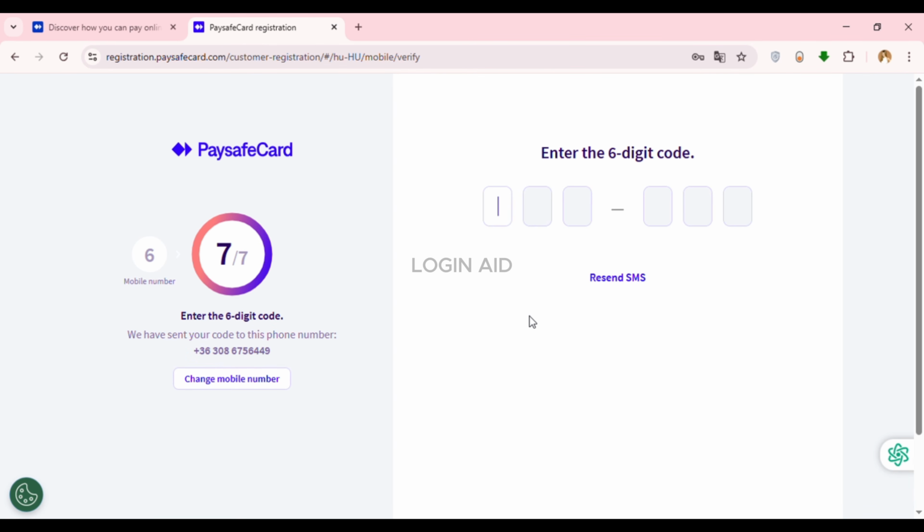Now you can see over here you'll have to verify your phone number. What you have to do is enter the 6-digit code sent to your phone number. I provided a random phone number over here, so I'm not going to be entering the 6-digit code. But what you have to do is enter the 6-digit code over here. After that, your phone number will be verified and your account will be created. So that is how you sign up for Paysafecard.